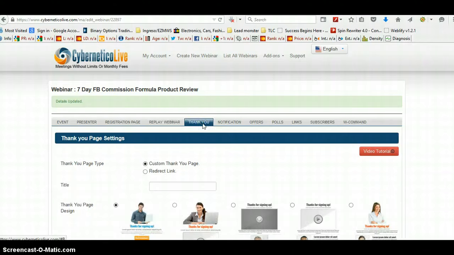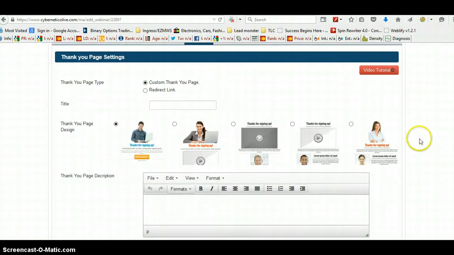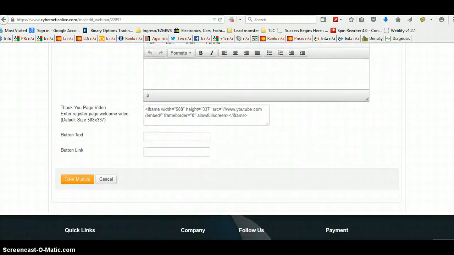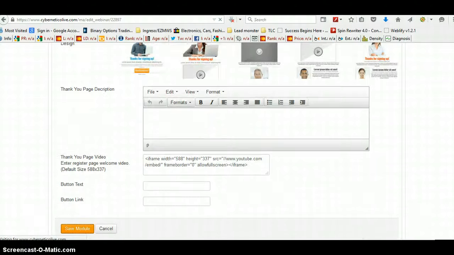Your thank you page, you can set up a custom thank you page. You can choose one of these, or you can do a redirect link. You can send your thank you page to your Facebook fan page or anything, an offer, whatever you'd like there, whatever you choose. And then make sure that you save your modules every time you make any changes.